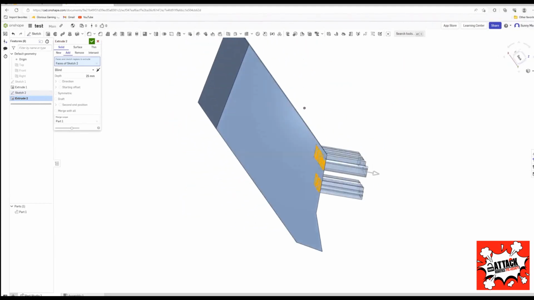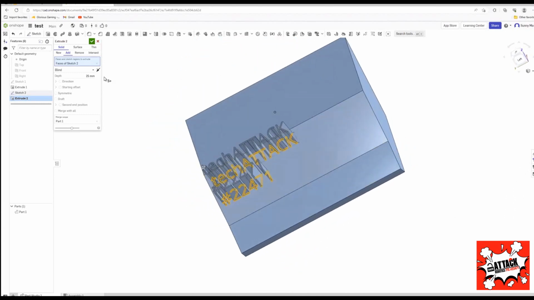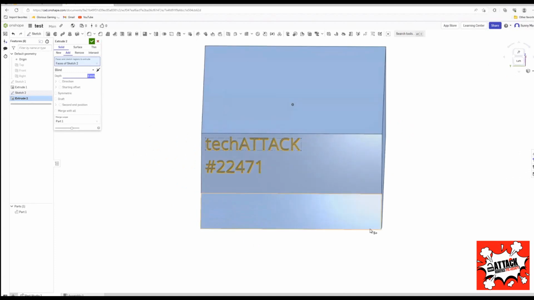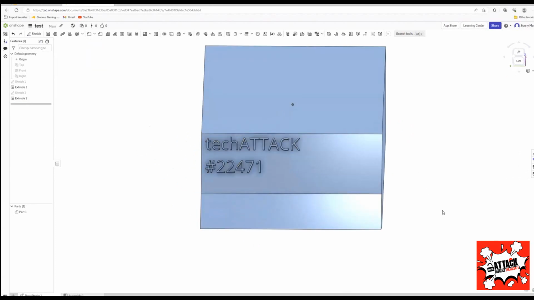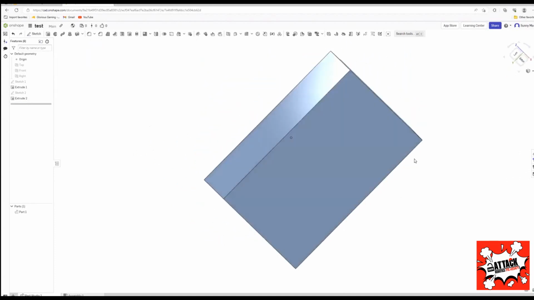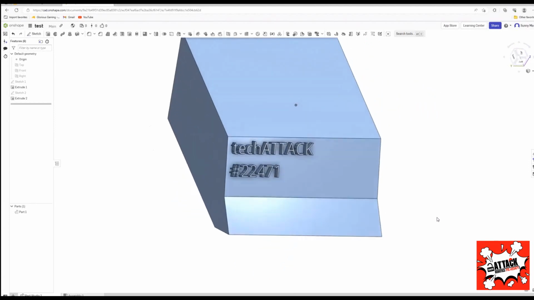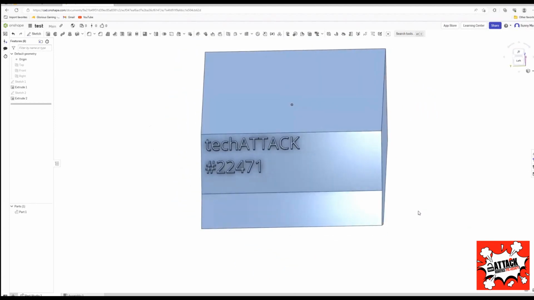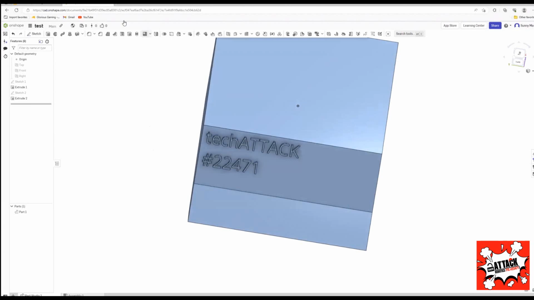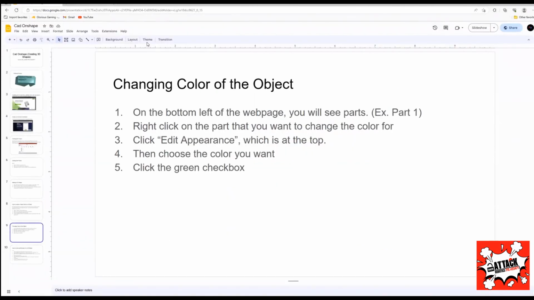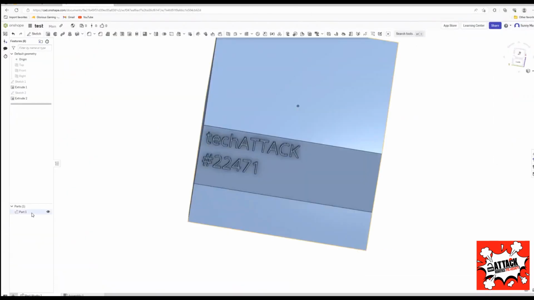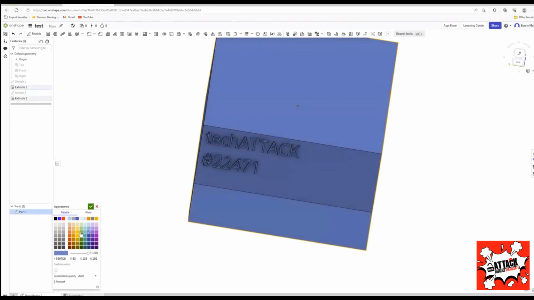Next, you can see that this is way too tall, so I normally like to go 3 millimeters, which is around that height, which I like. So now you have your 3D printed shape and your 3D printed text on your 3D shape. So now you can change the color. You can right click on part 1 and click edit appearance, and it'll give you different colors to choose from. I'll go with this greenish color.